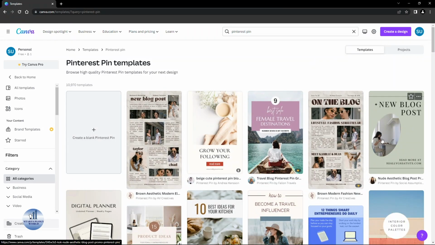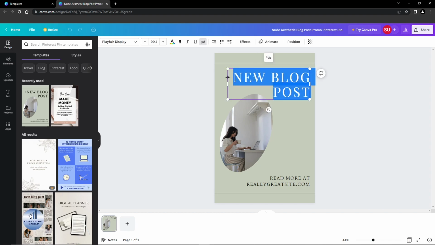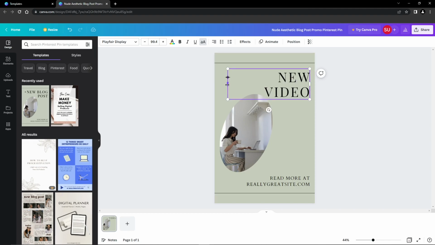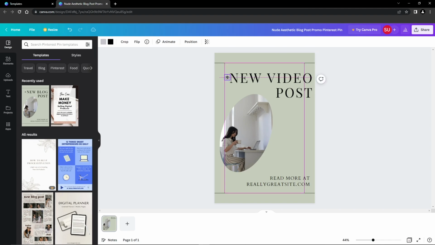I'll be choosing this one and I will show you how you can edit this and make your own customized Pinterest pin. Once you are here, it's time to add your own content. You can add images, text and even videos to your pin. First, let's start by adding the text. Just double click on it. You can also select this one and make some adjustments so that your design looks good to your audience.